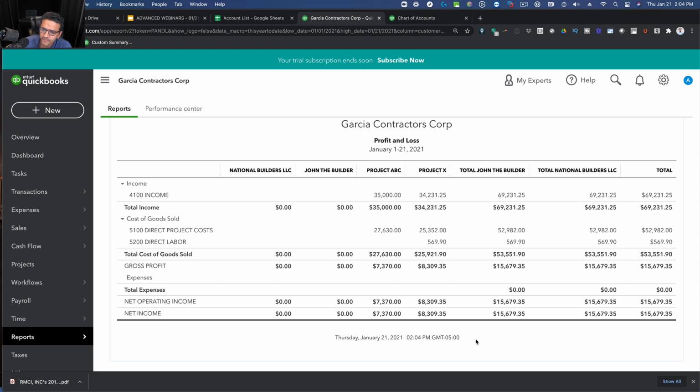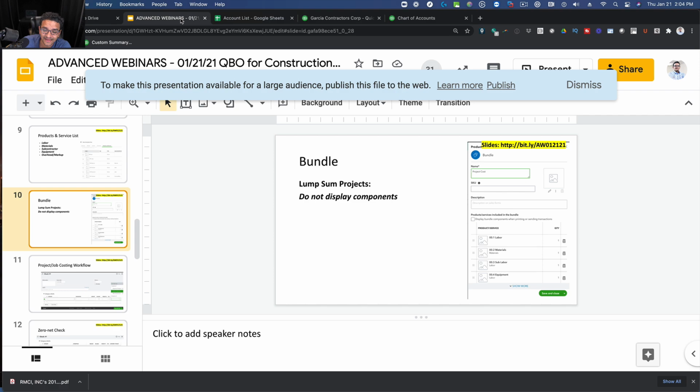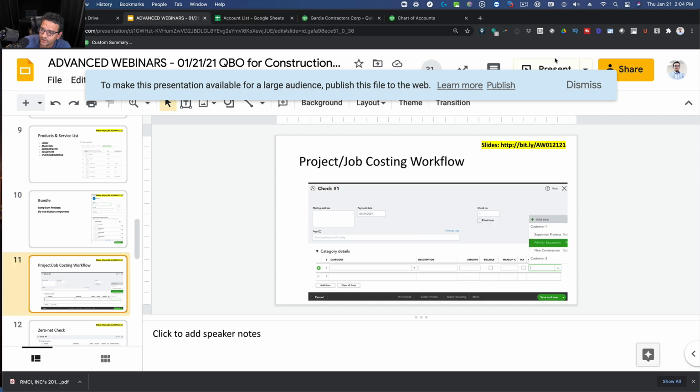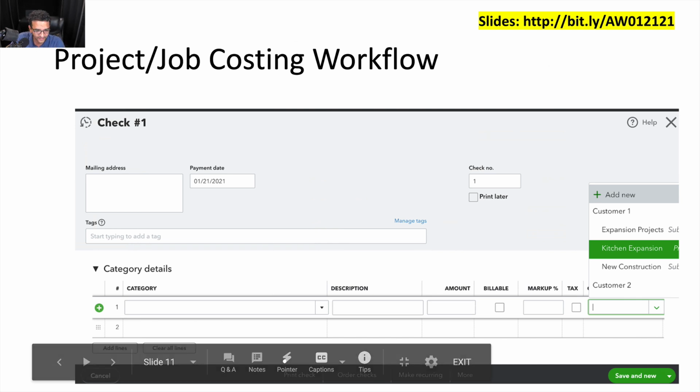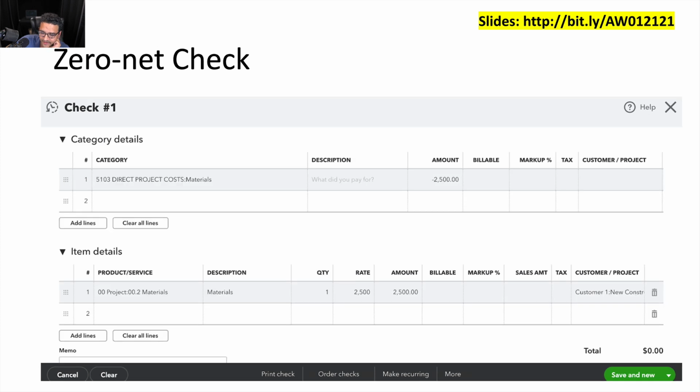Okay. All right. So that's kind of the most advanced part that I wanted to show you in terms of chart of accounts, bundles, understanding the limitations that we have here, due to the circumstances. Let's cover zero net check for a second. And I'm going to do this to be able to spread expenses across multiple jobs.